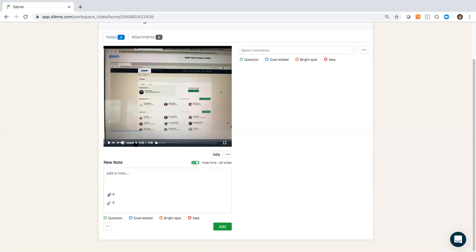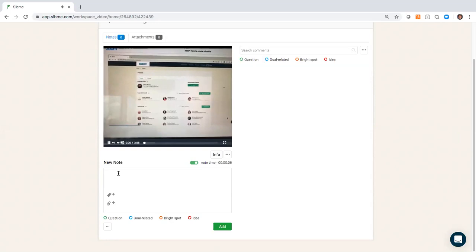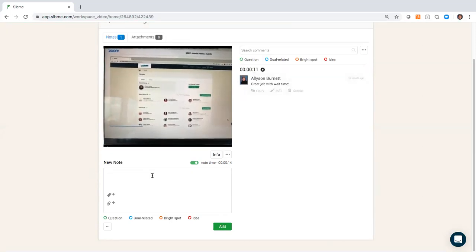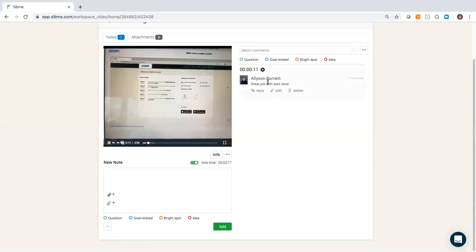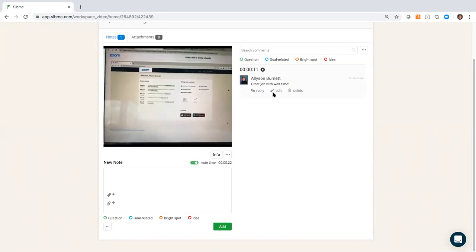So I'm going to turn my volume down here. I'm watching a video, and when I begin to type my notes, the video is going to pause. That's the default setting. And I'm going to say something, sort of a note to self: great job with wait time. Once I post that, the comment is going to be added at the very moment that I began to type that note. So at 11 seconds in the video, I was saying to myself, great job with wait time. You notice you can edit that as well.